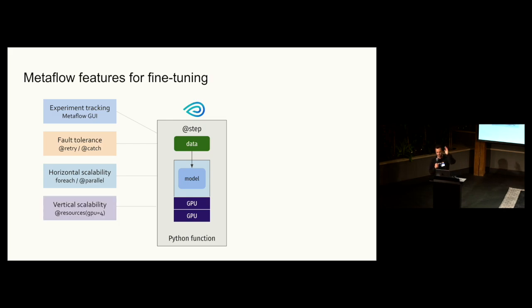Vertical scalability, so you can get multiple GPUs on the same node. You can do monitoring. Again, you can compose these dashboards using a mechanism that we call cards, which lets you log seemingly arbitrary data into the Metaflow UI.